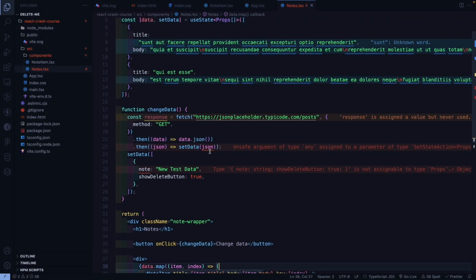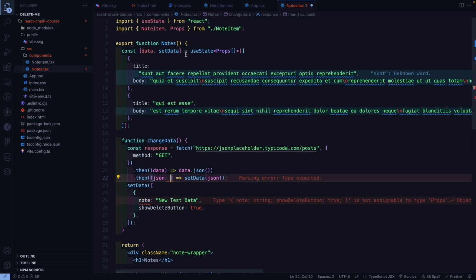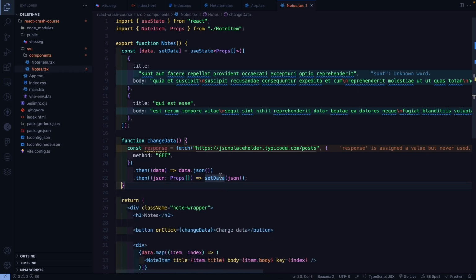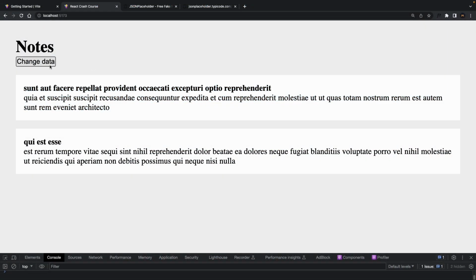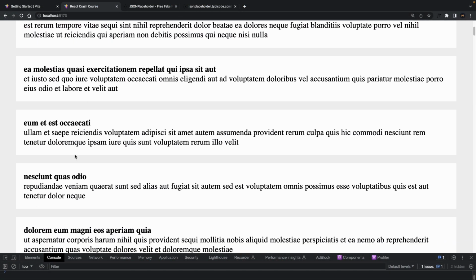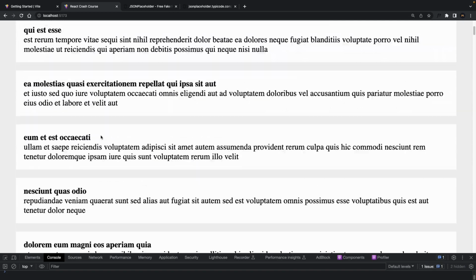And then when I call this, we want to set the data here. And this JSON is an array of props. This is what this is showing the error for. So I'll say this is a props array, so it's just one array. And now let me remove this because the set data is working here inside this then. And if I refresh, click on change data, I see all this data here populating.